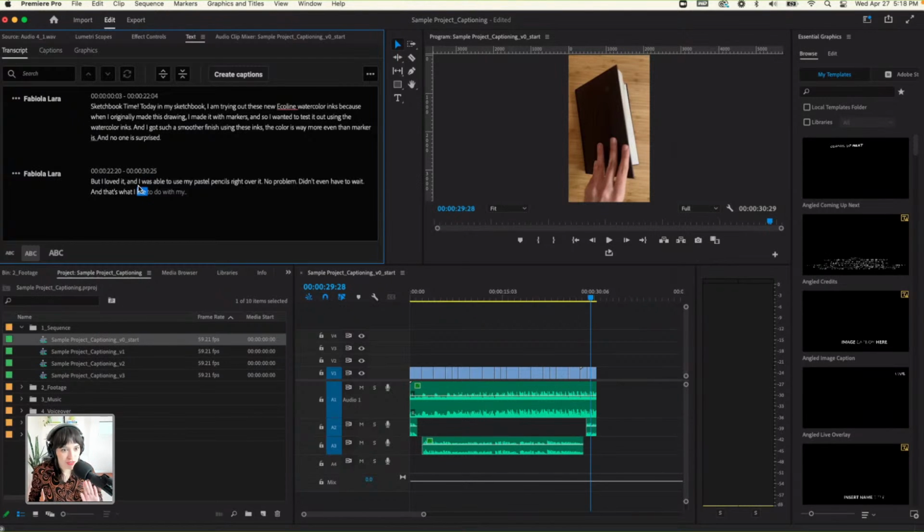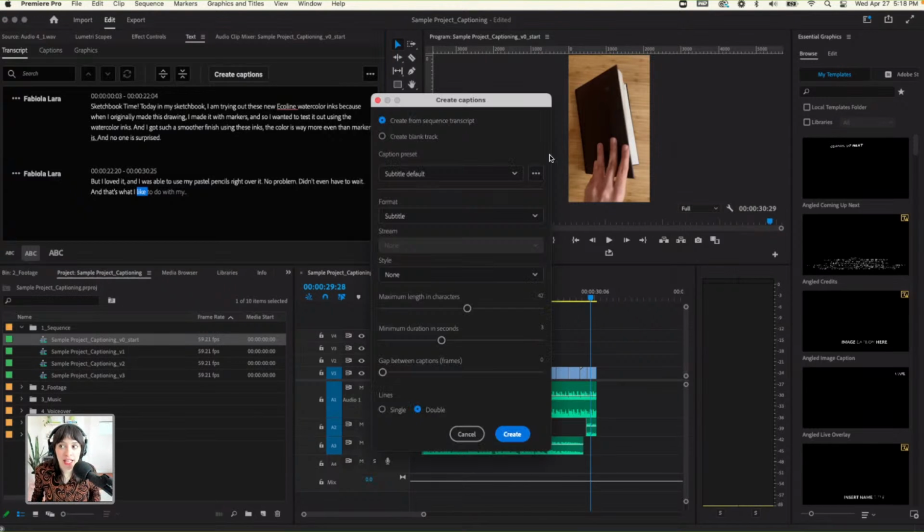Okay, moving on. Now that our captions look great, we're going to hit create captions. And we have more selections to make. So we want to create from the sequence transcript, not from a blank one. We want a caption preset. In general, I leave these as default and it'll just choose a default style. But down the line, once you create a style, you can actually load them. I have some here, but I'm not going to do that yet because you probably don't have them yet. So let's create some first.